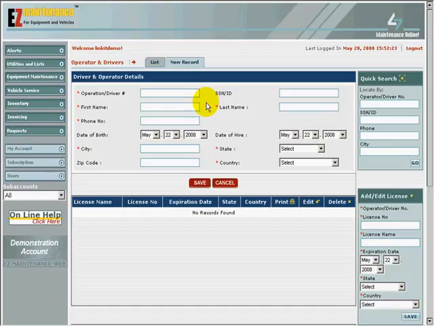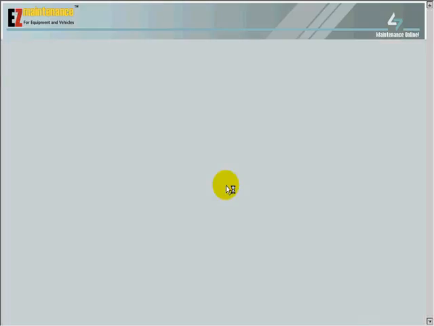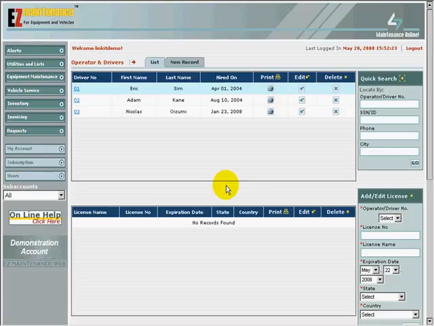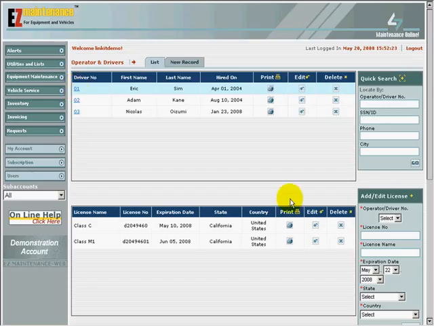Once you've filled in all of the information for the operator or driver, click on the Save button to add it to the list of operators and drivers. If you've changed your mind and do not want to enter the operator or driver, then click on the Cancel button instead.